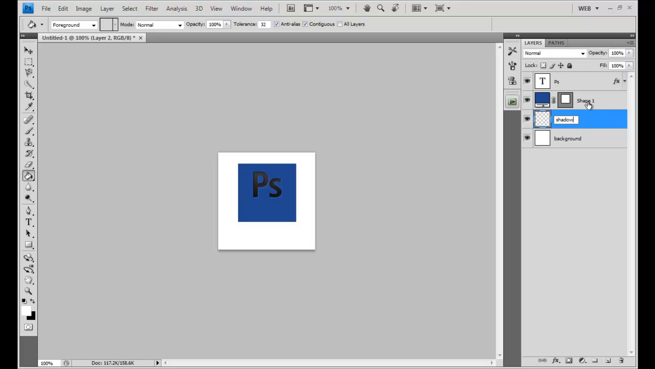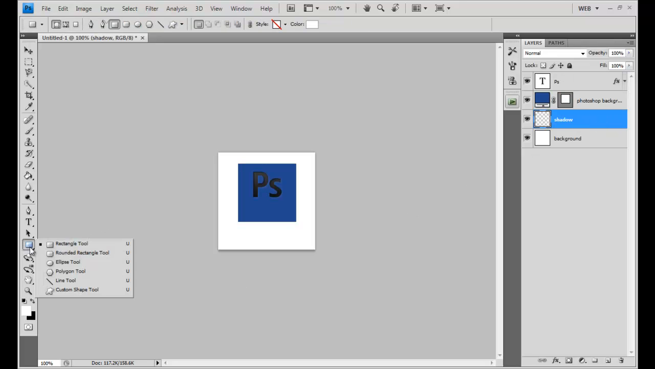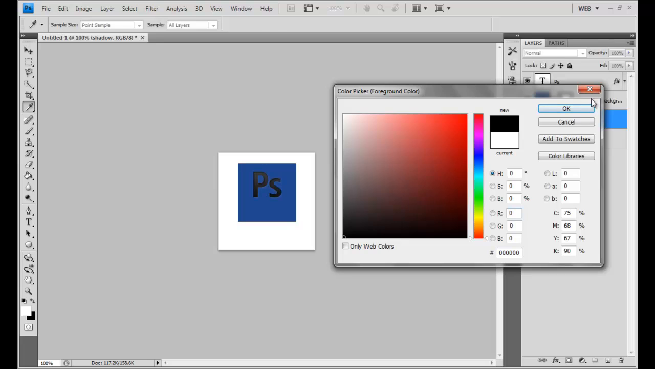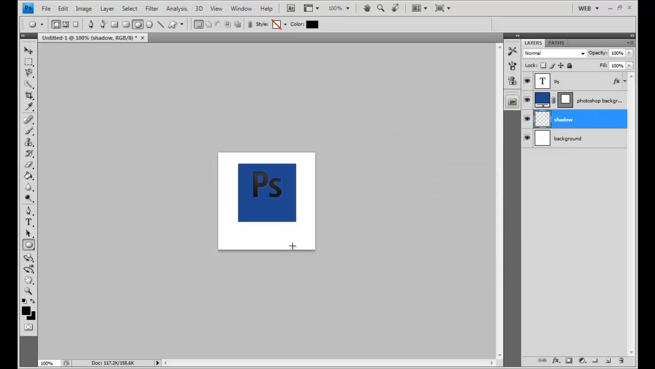We'll name this blue Photoshop background. And on the shadow I'm going to grab my ellipse tool. I'm going to change the foreground color back to black. Click OK.